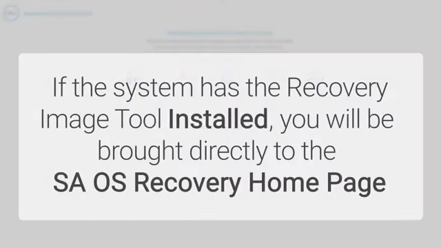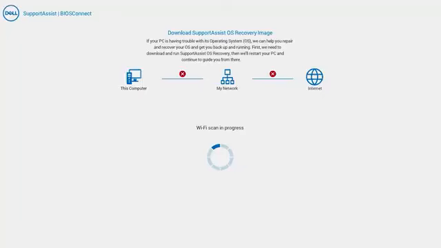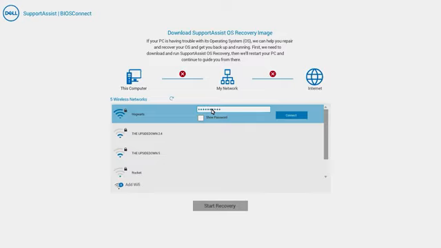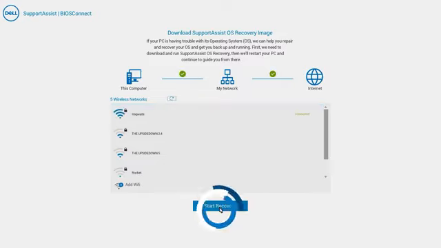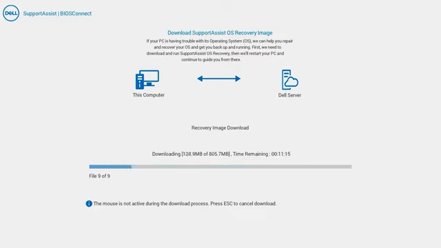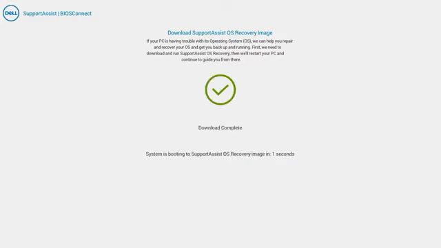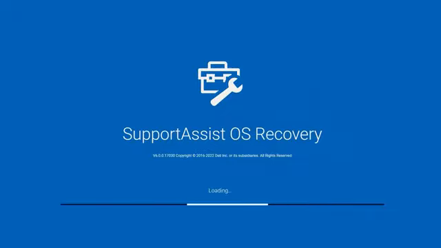If your computer has the Recovery Image tool pre-installed, you will be brought directly to the Support Assist OS Recovery homepage. If your system does not have the Recovery Image pre-installed, Support Assist will prompt you to connect to an available internet network. Once you are connected, the app will download the Recovery Image tool for you. Once the image has downloaded, the system will reboot and automatically load the Support Assist OS Recovery environment.